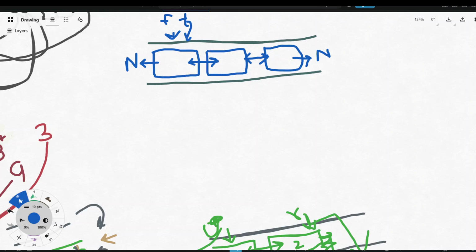Then we get the value. Let's see, 0, 1, 2. This is the value that we are going to delete, so we are getting the value 0 here. And then front is equal to front next. So we are updating front from here to here. Now front is removed from here, and front is now pointing to this.